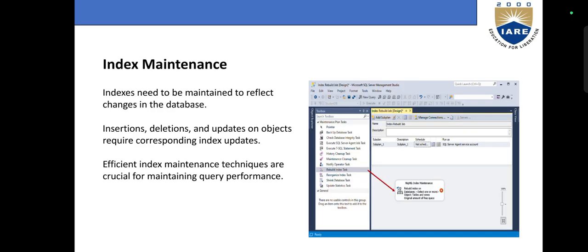When we are talking about index maintenance, indexes need to be maintained to reflect changes in the database. Insertions, deletions, and updates on objects require corresponding index updates. Efficient index maintenance techniques are crucial for maintaining query performance.